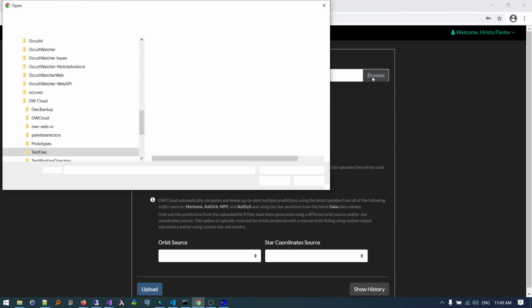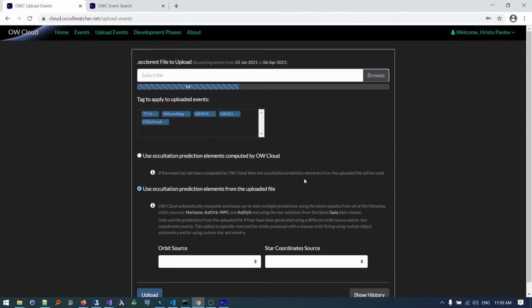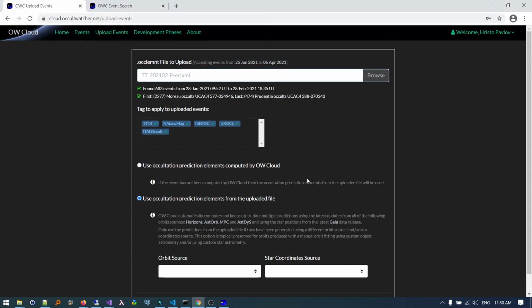So the next thing you do is go and browse for a file. I added some extra feedback about the events in the file. So this was, for example, a good file. We see 2 green tick boxes. It tells you that it found that many events from this date to that date, and this was the first event and this was the last event. The idea of this is for the user to be able to verify or validate what events they are uploading in the file.